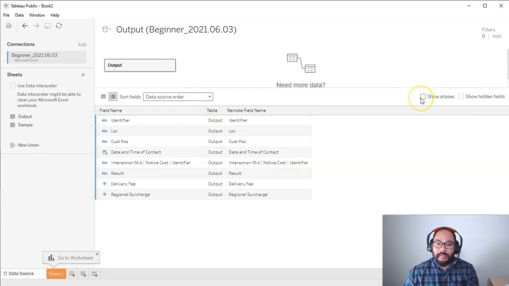You'll also see aliases. So if I click on show alias, an alias is basically just renaming the field superficially, on top. You're not actually changing the raw data that's coming in. You're just giving it a new name for Tableau, right? We'll get more into that later.